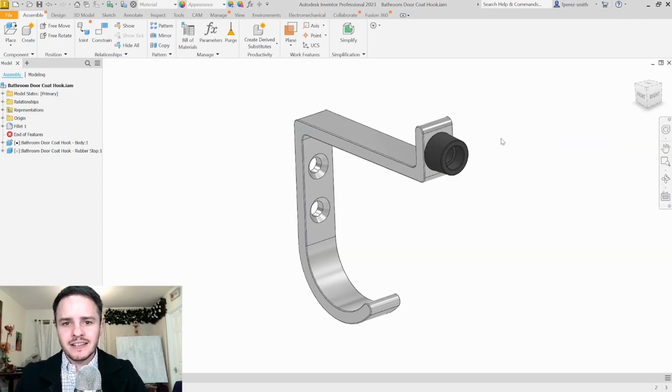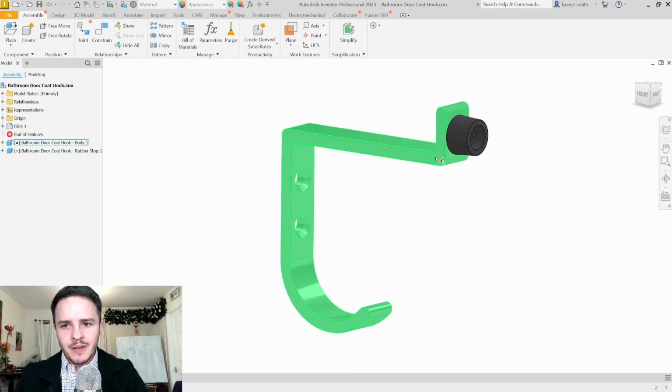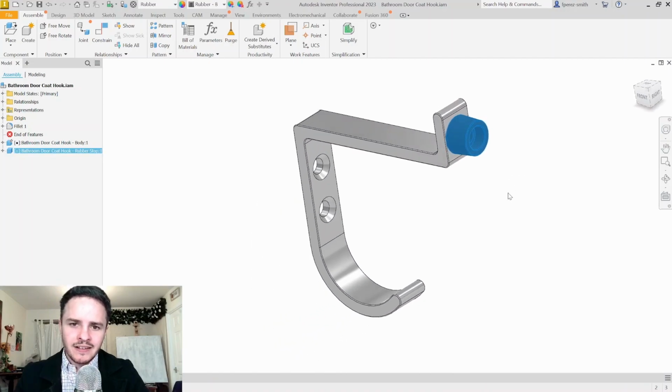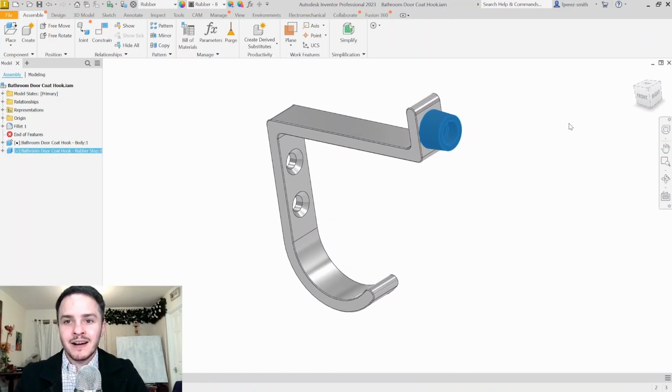Here we've got the completed design already in Inventor. So we've got two parts. We've got the aluminium body and we've got the rubber stop on the end. Now, to design this is going to be fairly straightforward, and we're going to take a bottom-up approach. That is to say, we're going to create one part, then another part, and then put them together into an assembly. So let's get to it.